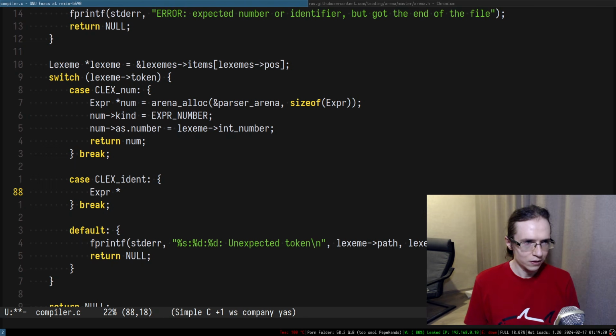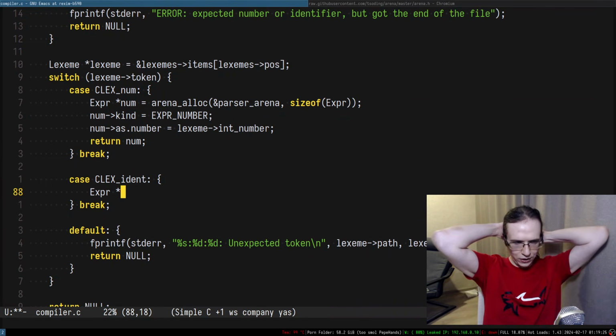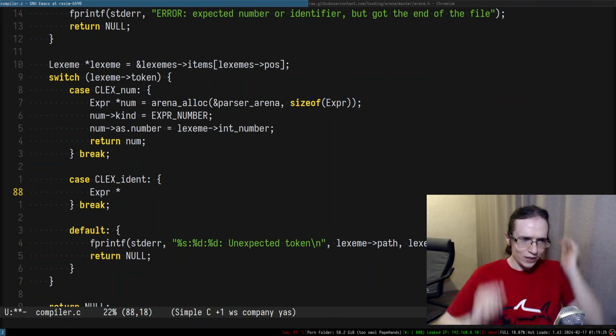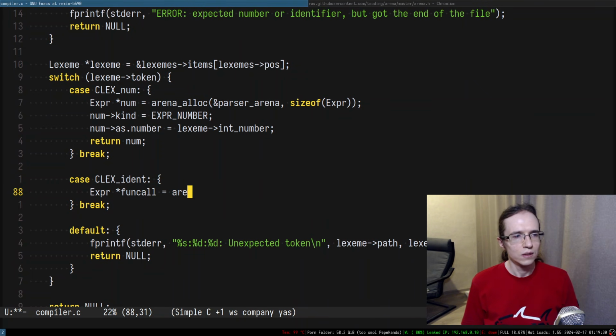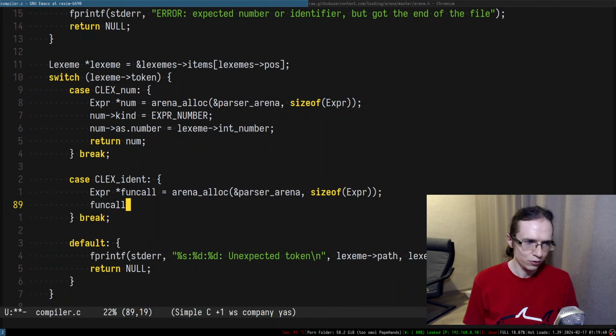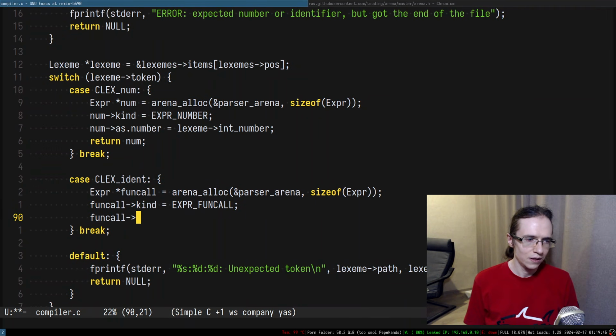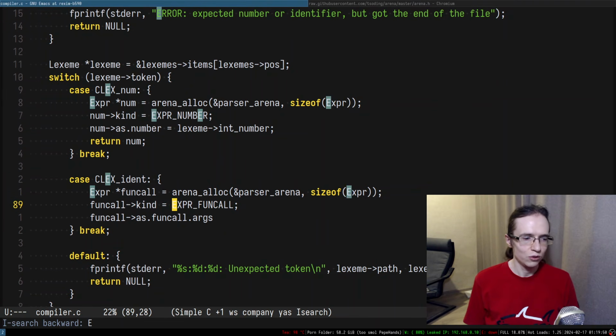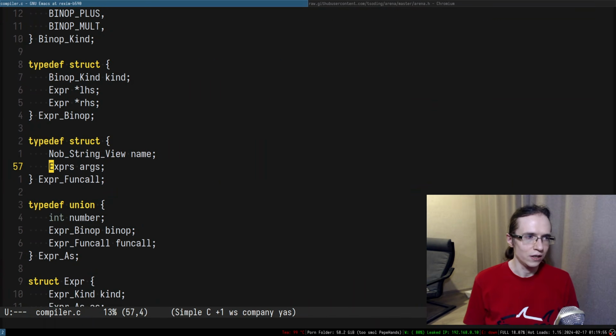So expression, so identifier. Okay, identifier is rather interesting. So it has to be a function call then. Arena allocator. So yeah, for the arena allocator, for the function call. So what we have to do? We have to do function call. Kind expression fun call, right? So this is going to be expression fun call, and then as fun call, we're going to have args. So do we have express? Yeah. So here they are.